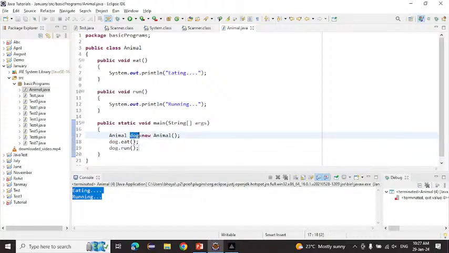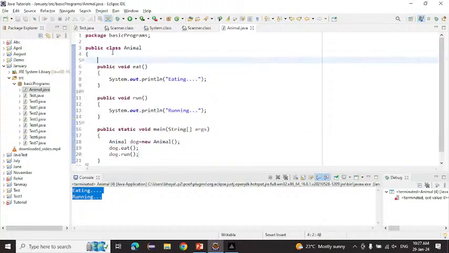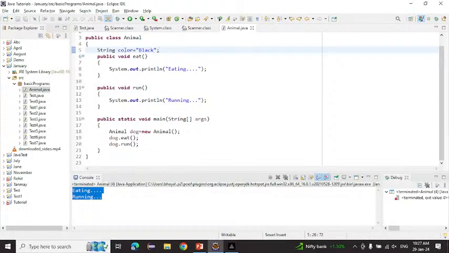Object has some name, object has some behavior, objects have some attribute also. Suppose you have a dog, so the dog has some color. So suppose I am taking one variable here. State means nothing but the variables only. String color I am taking equals to, suppose black. Okay, so these have some attribute also. So simple, if you want to call this variable, which type of variable is this? Instance variable.